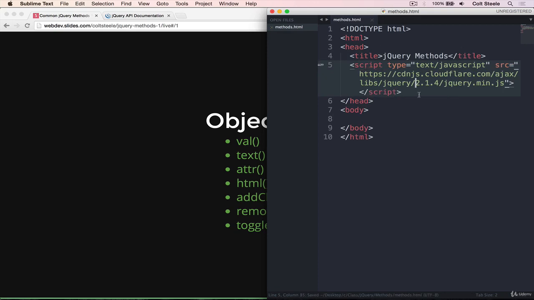So I'll just use the CDN, and then I'm going to add some HTML here that we're going to work with. And I'm going to use this HTML to demonstrate how all of these methods work. And as always, I encourage you to follow along. So the first thing that I'm going to do is add some HTML in. I'll have an H1, and it will just say jQuery methods demo page.